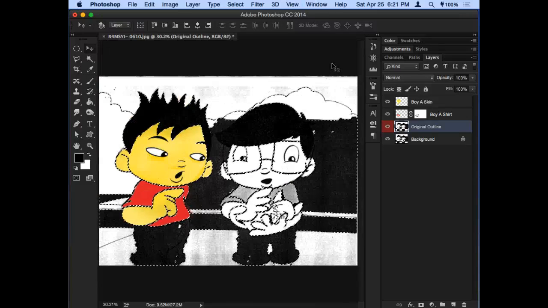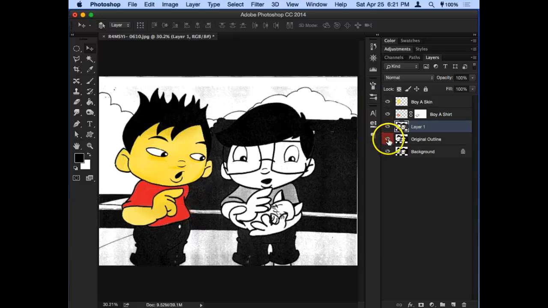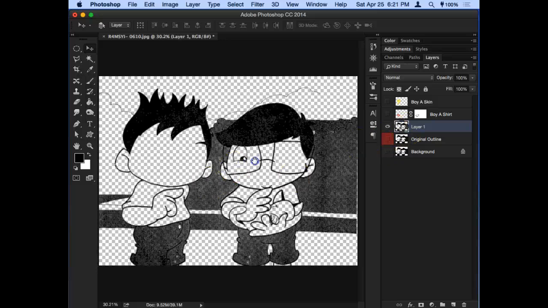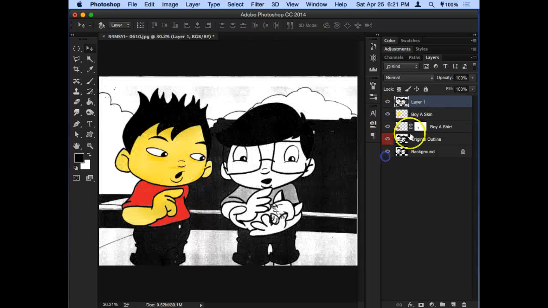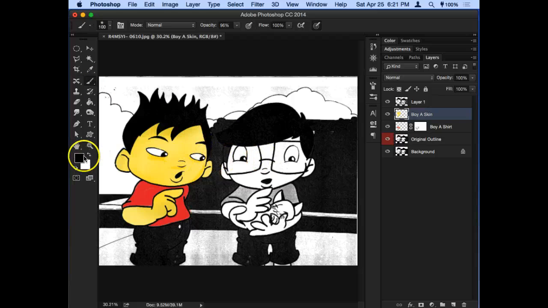Maybe what you can do is you copy out this outline first. Remember your Control J? Control J. So with this, now do you see that I only copy out all the black outline? So you can always put this on top of all the layers, so no matter how you color, you will still see the outline. For example, now I color the other boy.